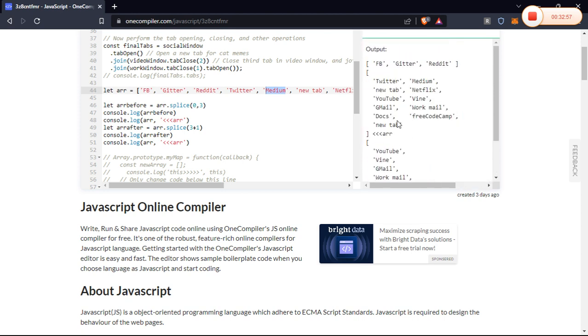Now if you see what happens, the first time, when this first part ran, it returned the first 3 items from our array, and then our original array was no longer starting from FB. It was now starting from Twitter. After removing the first 3 items from the original array, our original array was now modified. It was no longer starting from FB. It was now starting from Twitter. Do you understand so far?